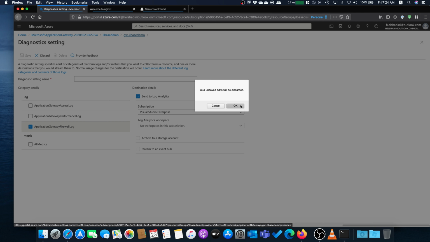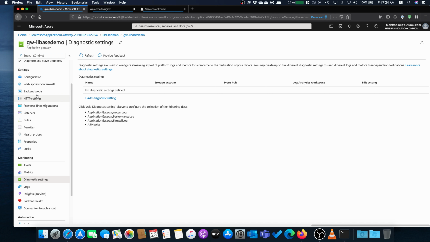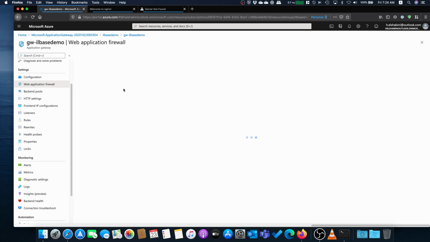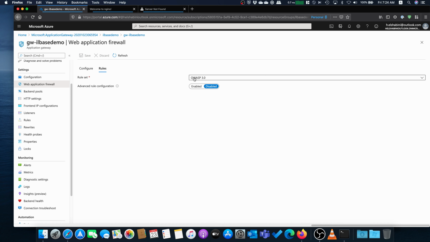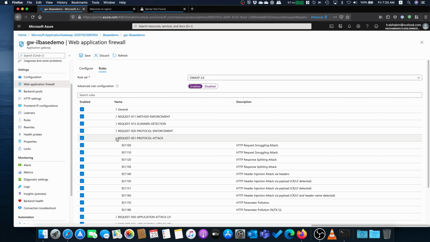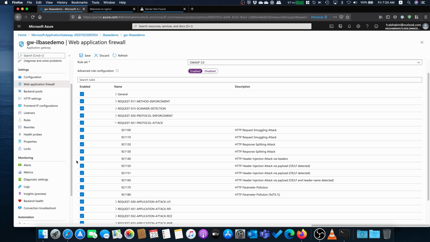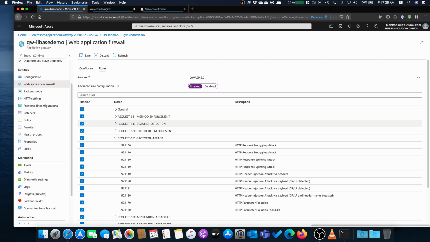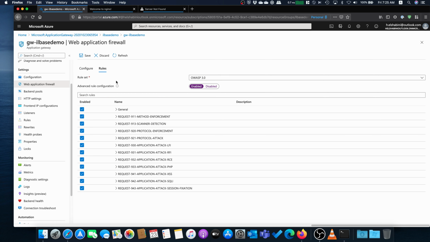And the way you can relax these rules is to go back to Application Firewall and go to rules. By default, it uses the OWASP 3 rules, and these are just industry standard. But what you can do is advanced rule configuration. If one of these rules is messing up your app, you can just find the offending rule and uncheck it. That's the easiest way I know to do this. Or you can use a different standard.